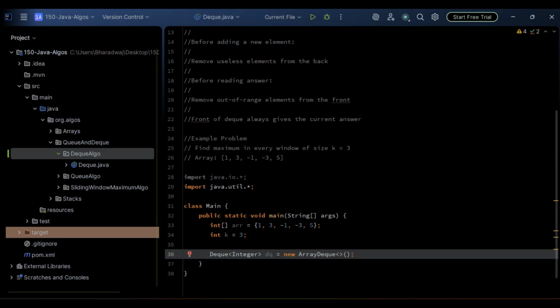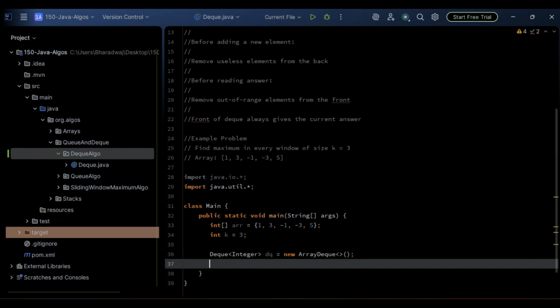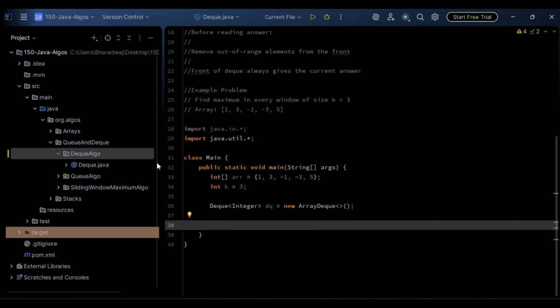So this is the syntax for the deque. As we are considering the integers, actually this is of the type integer. Deque is nothing but the variable name. Then we have completed the syntax, new array deque. So this is fine. Next, let's move on with a for loop, simple for loop here. So I'll just go with for int i equals 0, i less than length of the array.